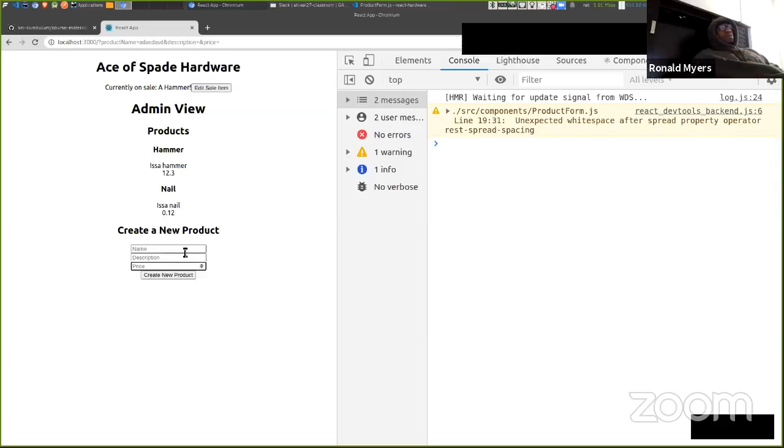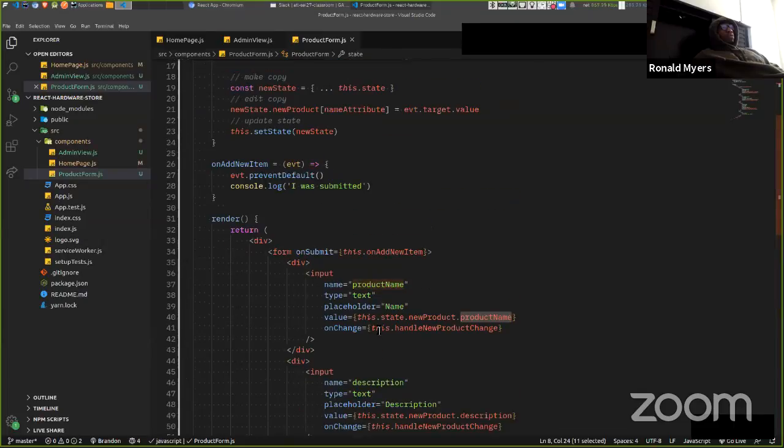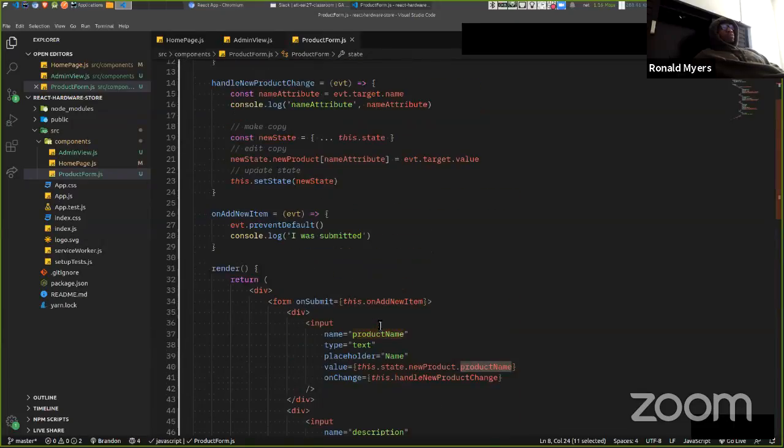Could you go back to the code right quick? I just want to make sure. Scroll up a little bit, toward the top. Yeah, I was just trying to follow the handle new product change. I get that. I guess it's just an event change.